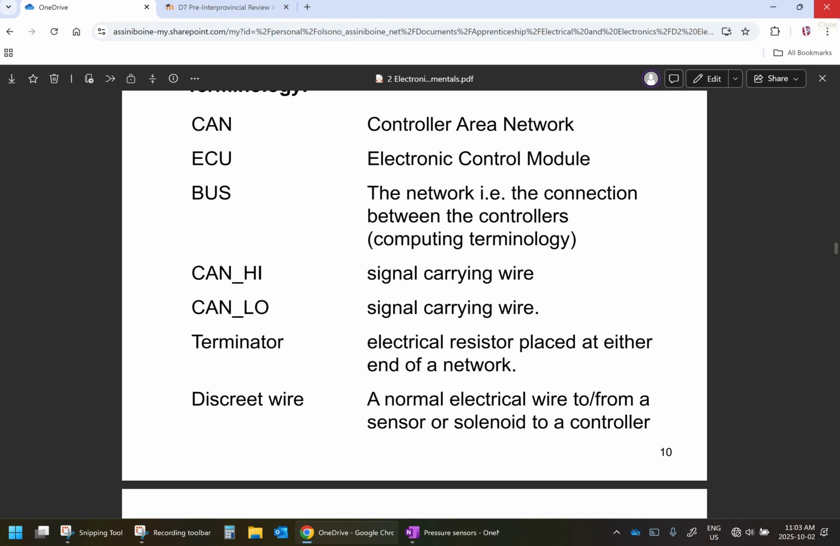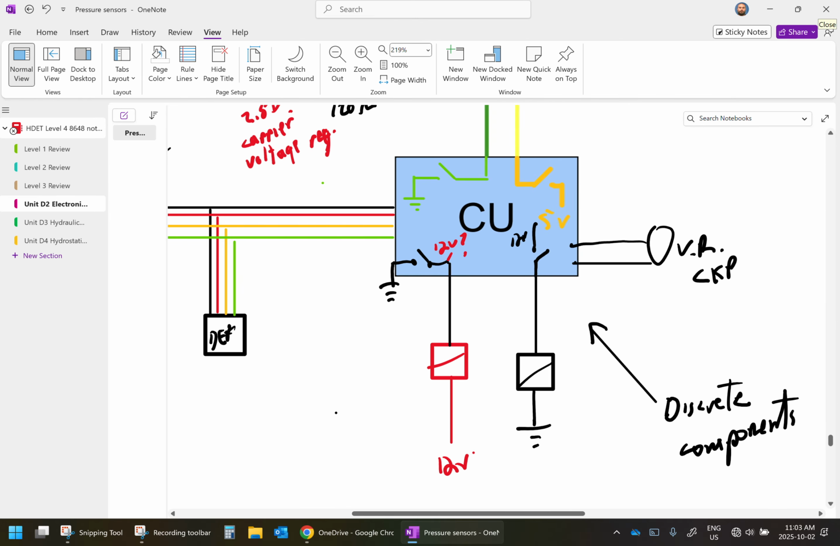That's because it's connected to a data network, and that's how it communicates back and forth, right? So if it's a discrete one, it is technically still hooked to a controller, but the wire or wires connected to it only have one job, and it's carrying information from that sensor to that controller, and that's it. Okay.